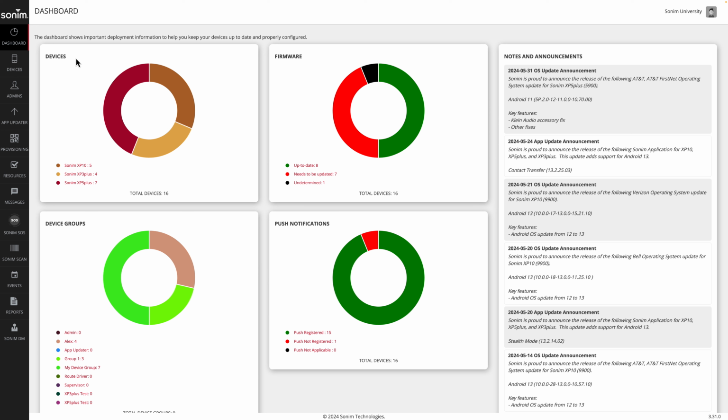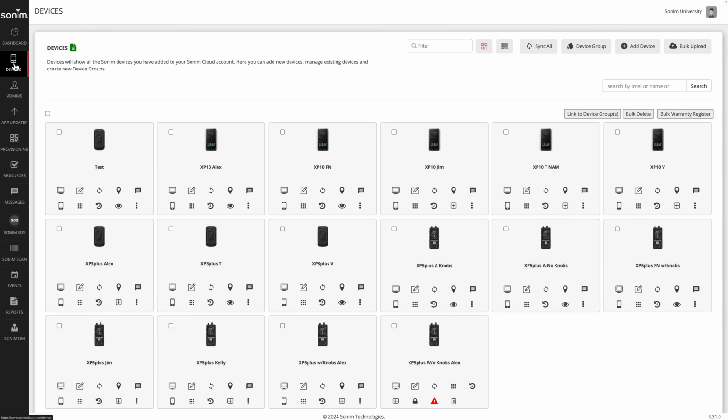Initially, you will not have any devices loaded, so the pie chart data will not display anything. The first step would be to add your devices. Click Devices over on the left side. Start the process off by creating a device group.